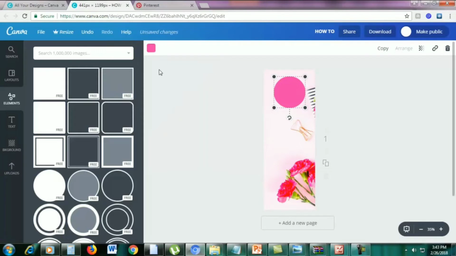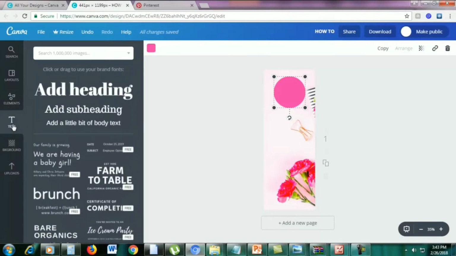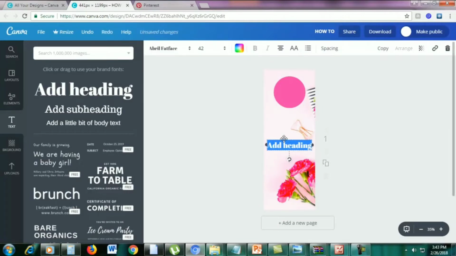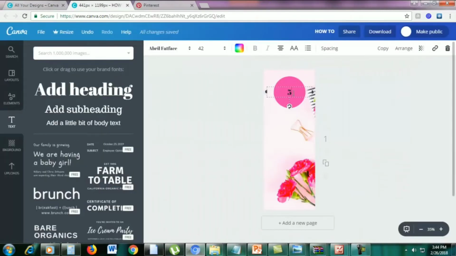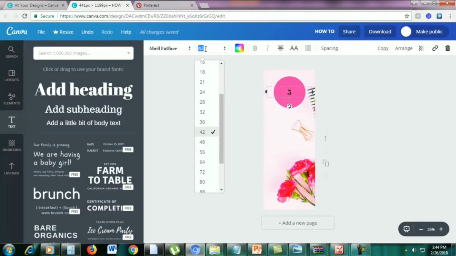Now let's go to the text section. Click here on the left side, click text, and then click add heading. There's going to be a heading here. Drag it onto the circle and put the number 5, because we're copying this: 5 tips to skyrocket your motivation. We want to make it bigger, so just highlight the number 5, click the font size, and make it bigger.